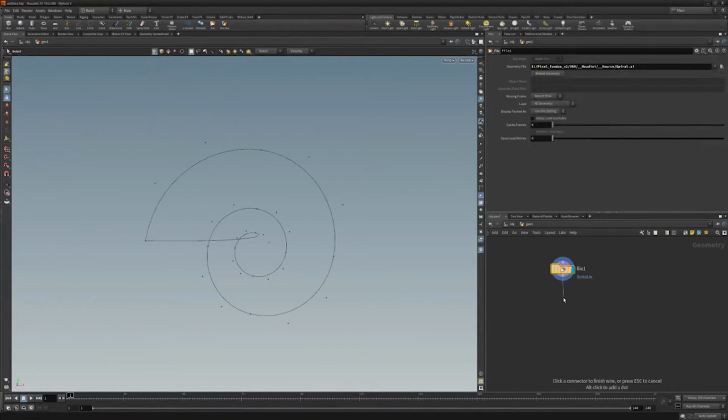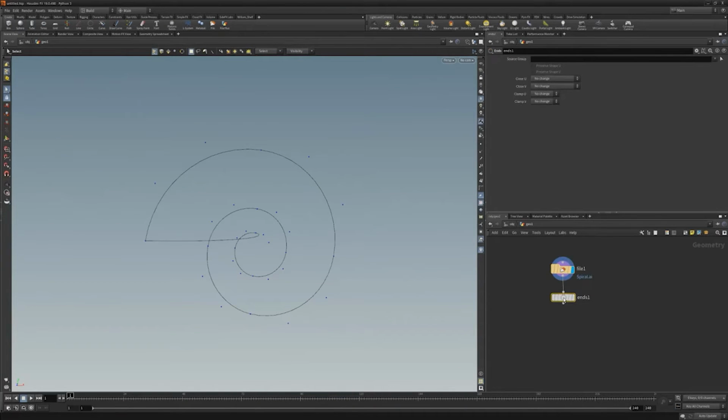The curve will be closed, but this can be corrected by adding an ends node, and then changing the close U attribute to open. Use this simple process when working with open curves from Illustrator.